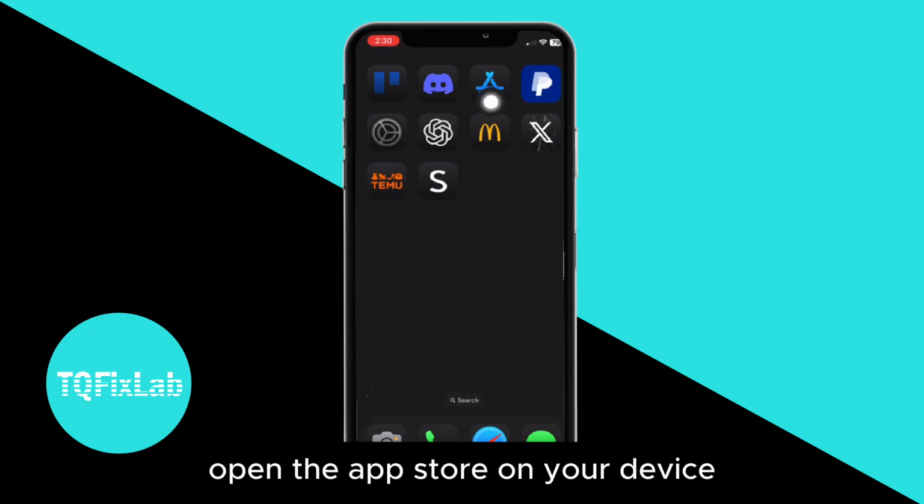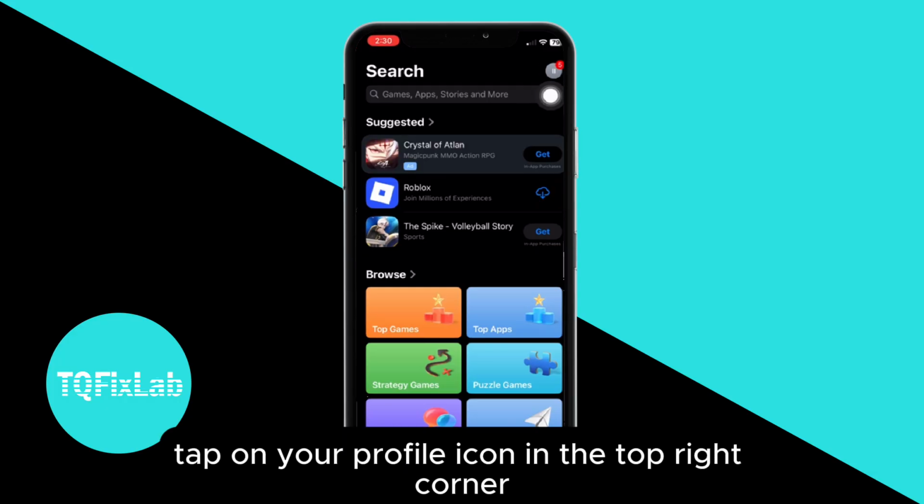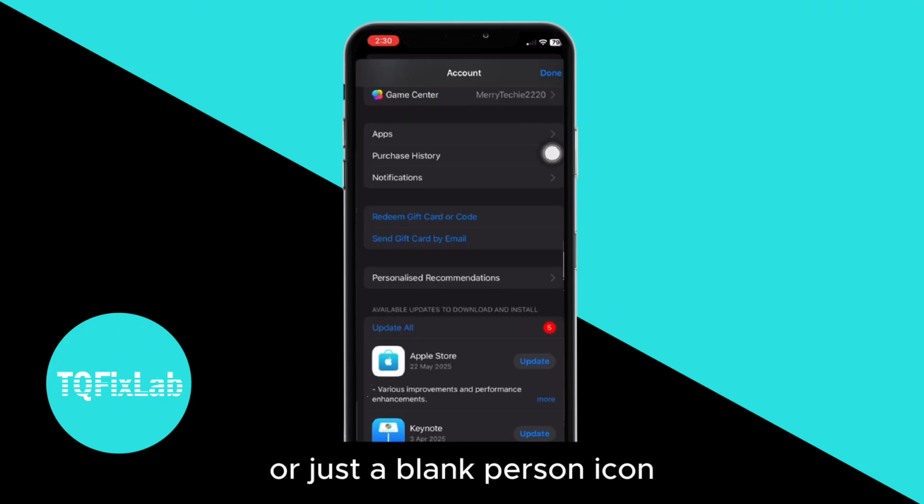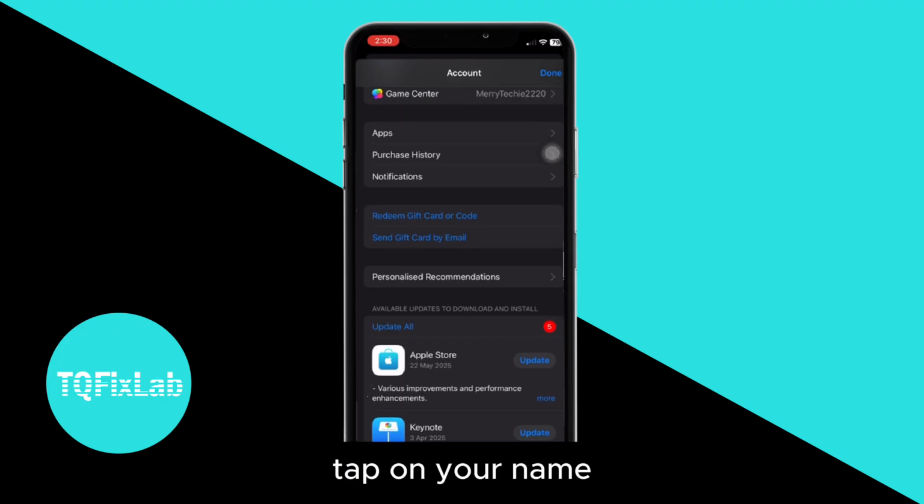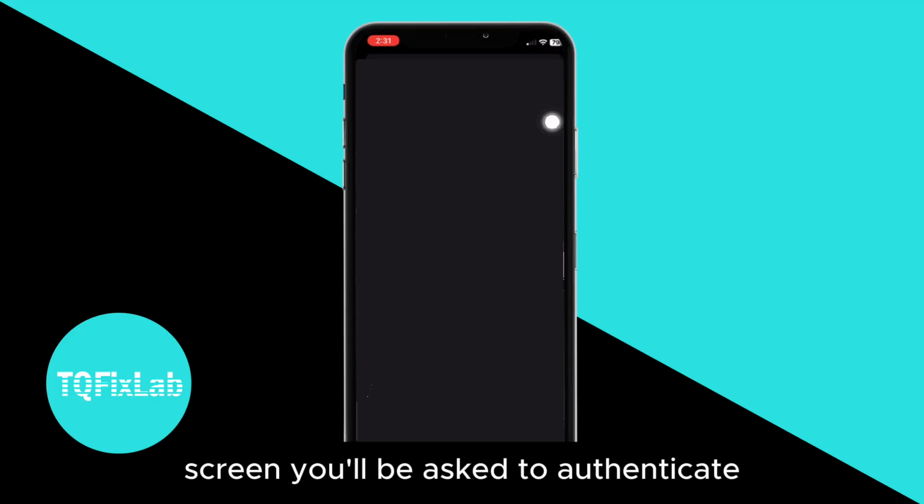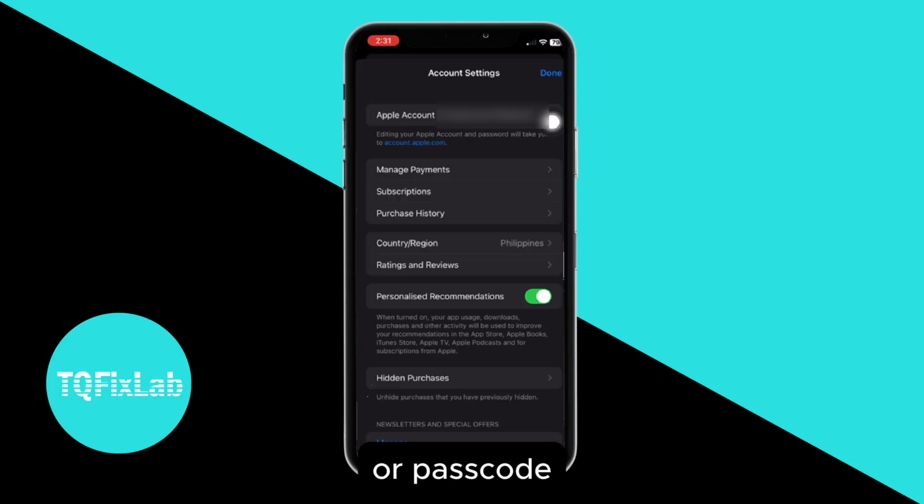So first, open the App Store on your device. And now, tap on your profile icon in the top right corner. It might be your photo or just a blank person icon. And next, tap on your name and email at the top of the screen. You'll be asked to authenticate, so just use your Face ID, Touch ID, or passcode to continue.